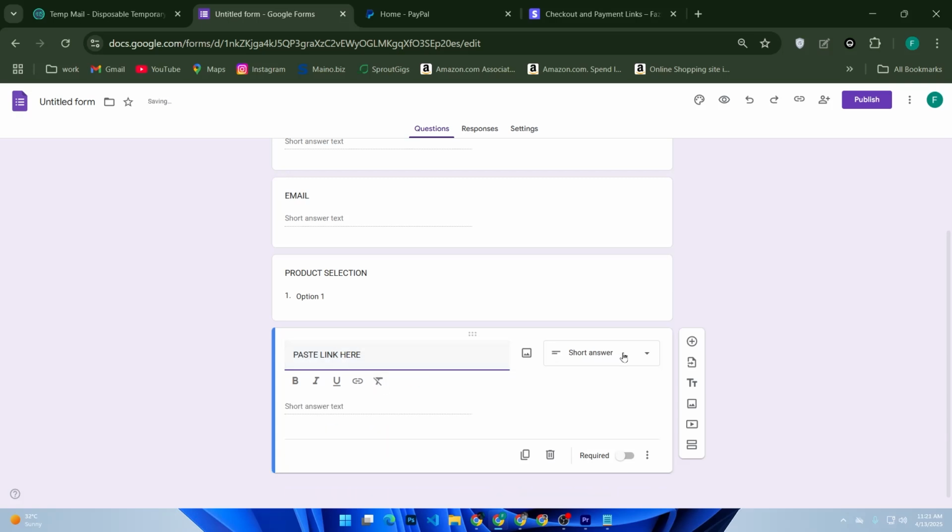Optionally redirect users after submitting by using the confirmation message to remind them to pay. Google Forms will track responses. PayPal or Stripe will show completed payments. To match form responses with payments, ask users to enter their email or transaction ID. Now you can manually or automatically verify who has paid and who hasn't.